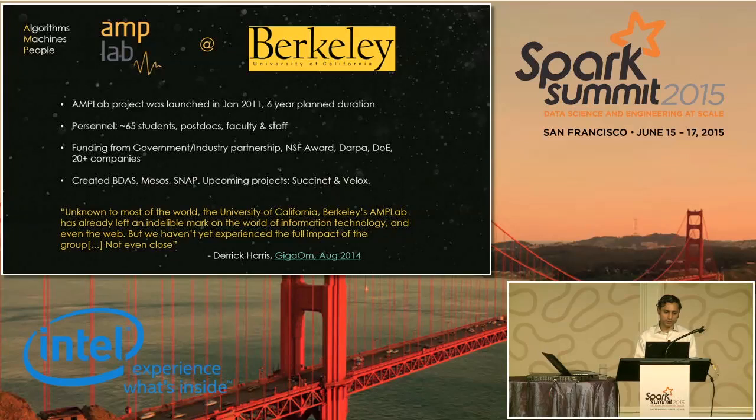So Spark comes out of UC Berkeley's AMP lab. And the AMP in AMP stands for Algorithms, Machines, and People. There's 3 dimensions that AMP Lab focuses on to improve data analysis. Algorithms: they're trying to improve the scale of algorithms and the efficiency and quality of algorithms. Machines are meant to scale up in data centers. And the people aspect is for leveraging human activity and intelligence to augment the algorithms. You can see that AMP Lab was launched in January 2011 with a 6-year planned duration. There's about 65 people involved in it and funding from 20 companies.